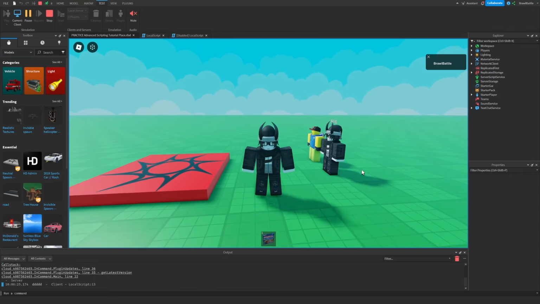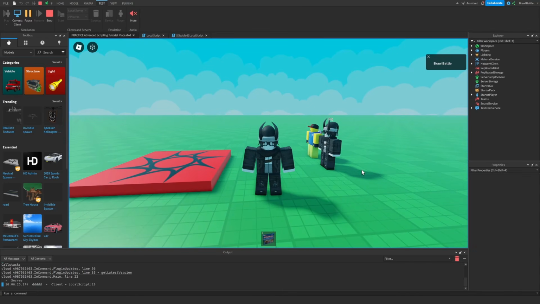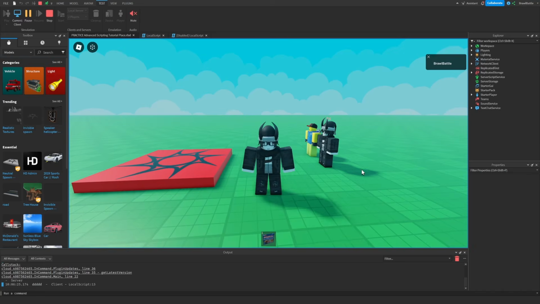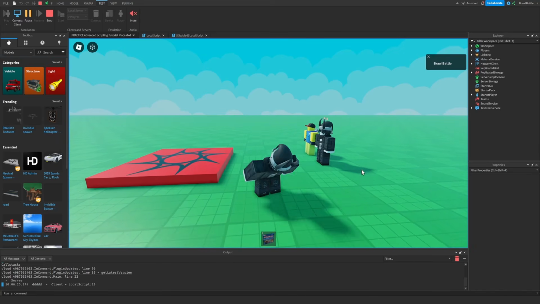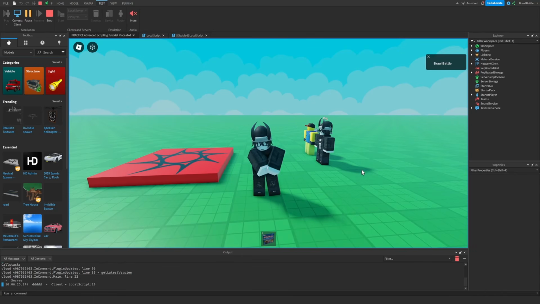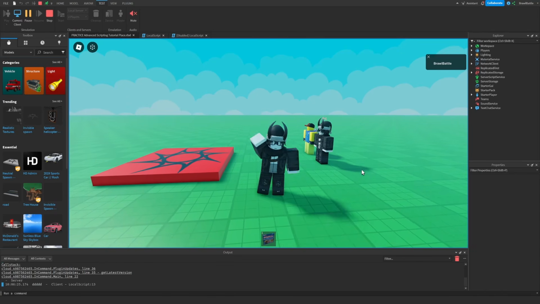So this was just something I wanted to address when it came to animations and some misconceptions that may come about, because I was very confused with this stuff in the past. So I want you to be aware of these sort of things when it comes to uploading animations onto Roblox and using other people's animations.